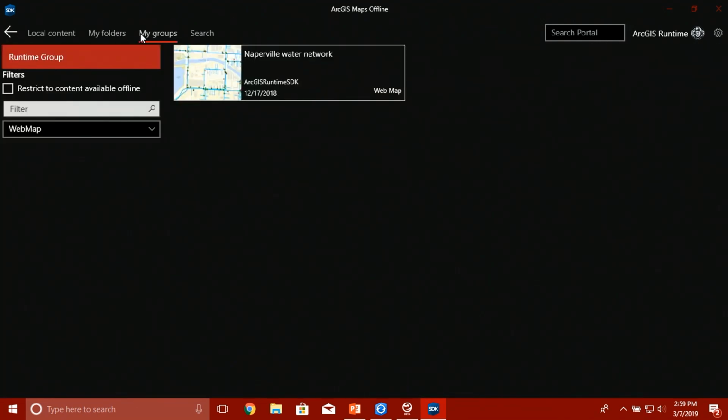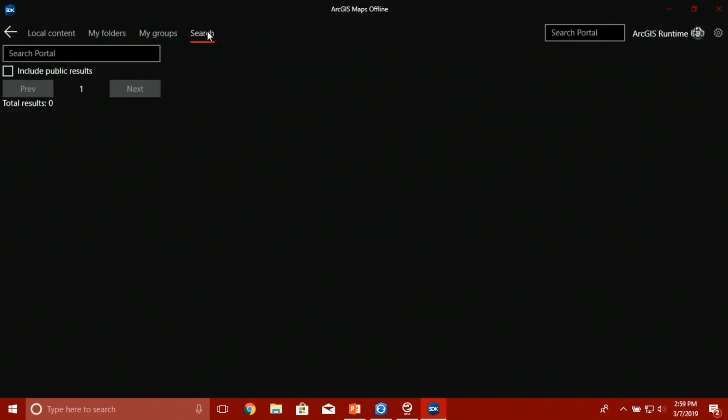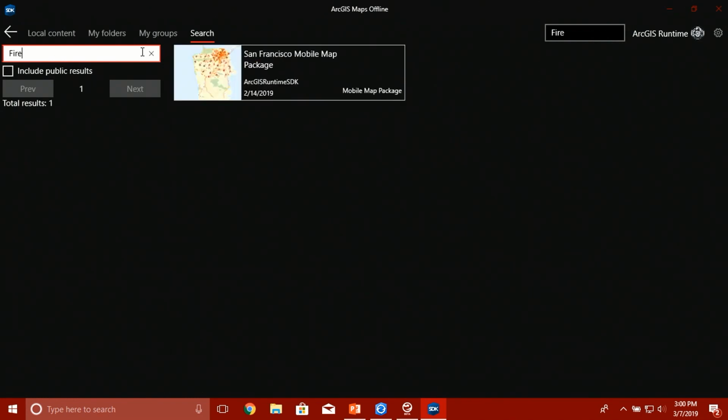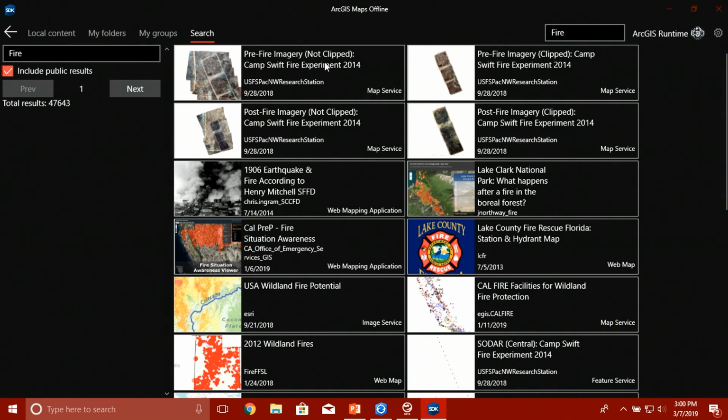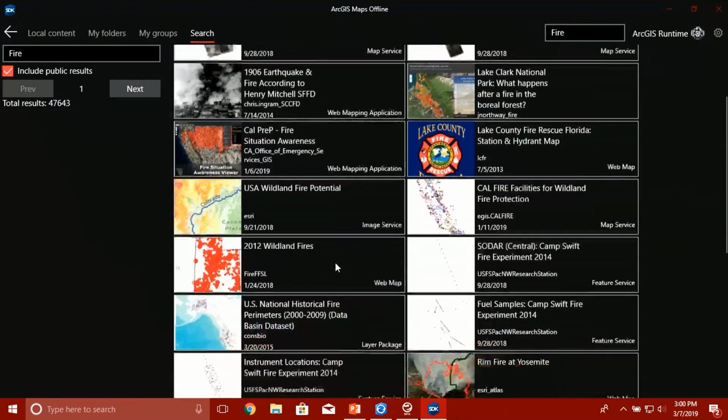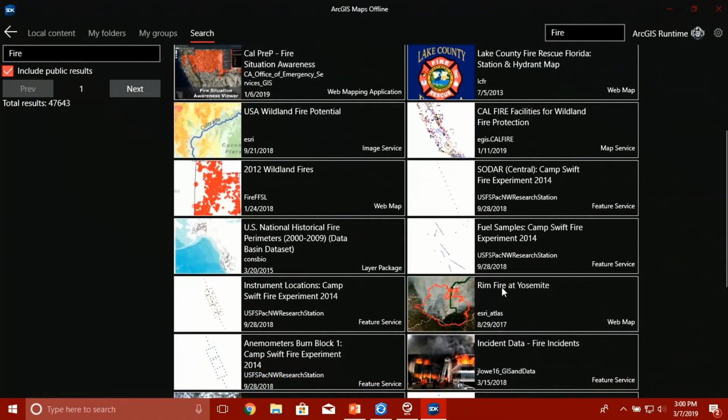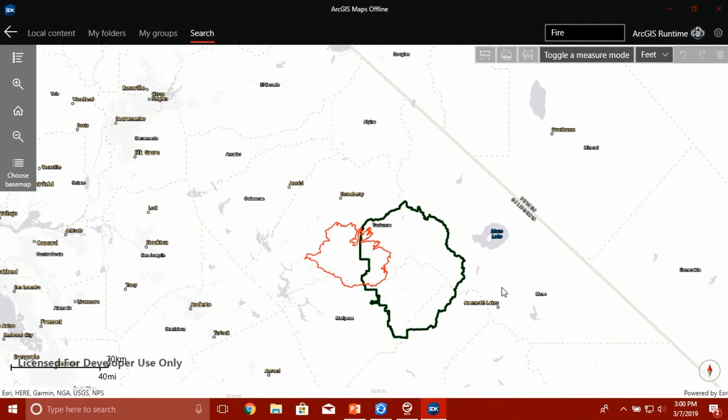We also have access to groups. And finally, I want to talk about search. One of the exciting things about Portal is you have access to not just your organization's resources, but also the full resources of, if you're using ArcGIS Online, many other portals. So right now I'm going to search fire. And so I have this mobile map package that, I think, is tagged fire because it has a fire map in it. But I can go here and include public results, and now I can see all sorts of things from different maps or different organizations that have shared things. So I can click on this, and I see this map of the Rim Fire at Yosemite from a few years ago.